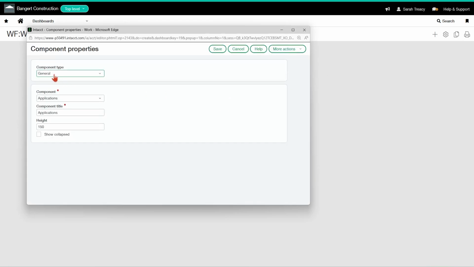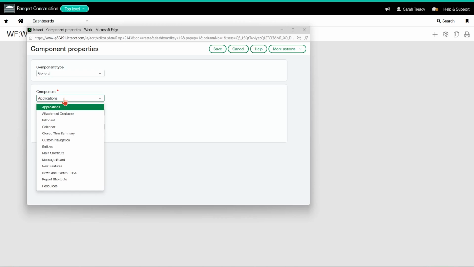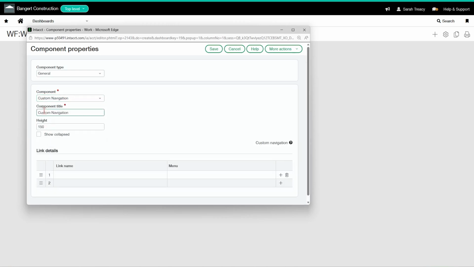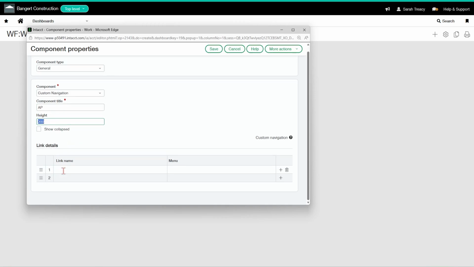It is going to be component type of general, and I'm going to hit the drop down here, and instead of applications, I'm going to choose custom navigation. For my title, I'm going to take that out, and I'm going to call this AP. Obviously, you call it whatever you like, and I am going to change the height to 300. I'm just going to make that particular box a little bigger on my dashboard. And down here in my link details is where I say, this is what I want to do, and here is where I'm going to link to in the system to get to that.